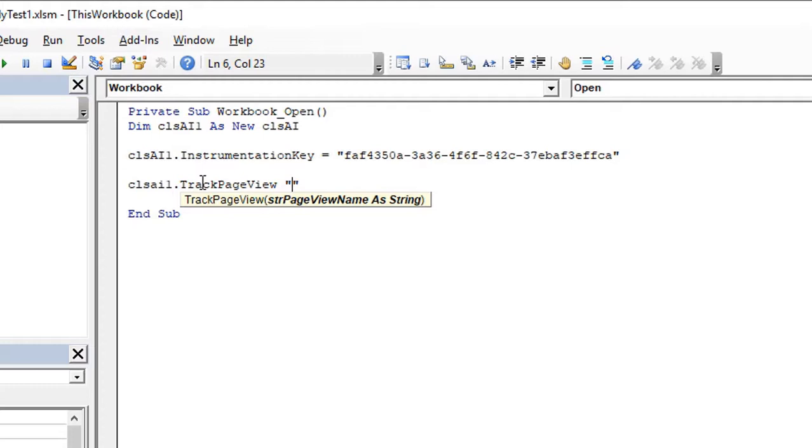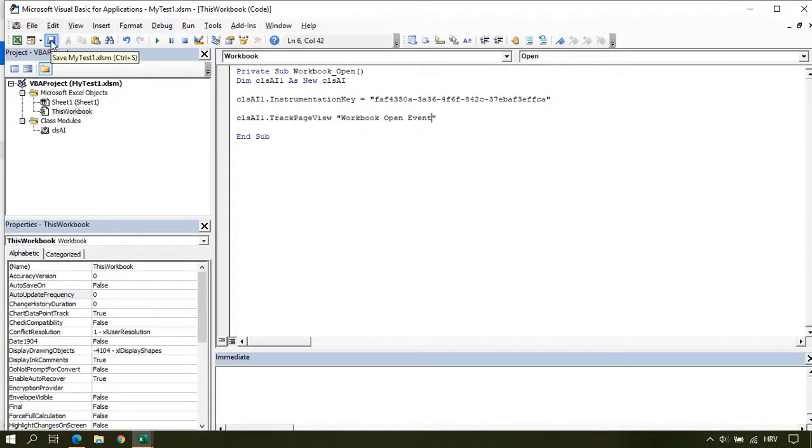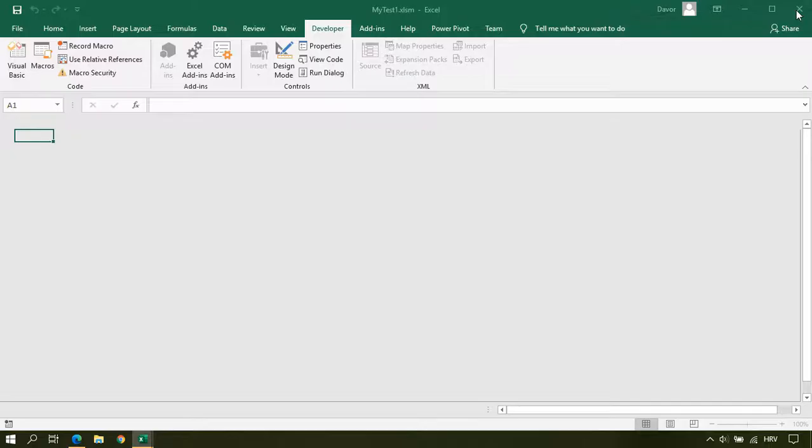I will send, for example, workbook open event. I will send this string to our resource. Now we can save it and we can close it.